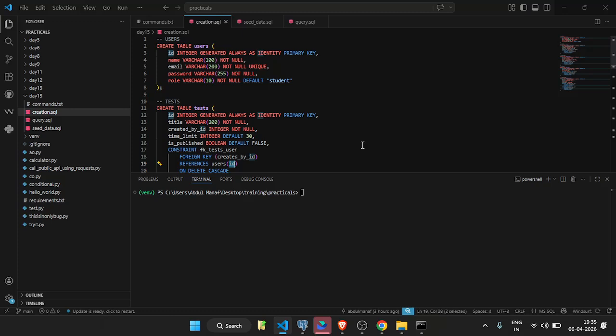Cascade means parent gone, child also gone. With the second option, set null, if I delete the parent, what should happen to the child? This foreign key I will make null, that's it. I won't delete the child. The parent is gone, but I don't even have a foreign key to show. Instead of deleting, make it null. That is what this relation means.